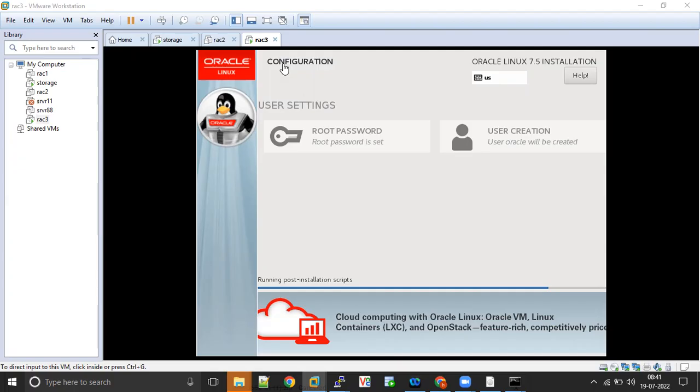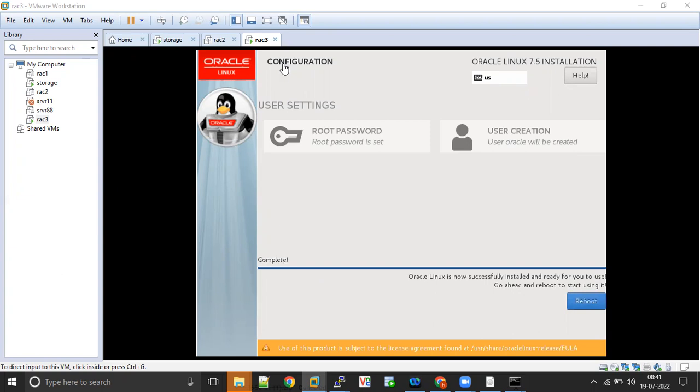Once everything is set up in rack 3, we are going to clone to rack 4, then we will get the IPs of only rack 3. The name of the server is different, but the IP address and the host name of the particular server are the same. So we are going to update those.